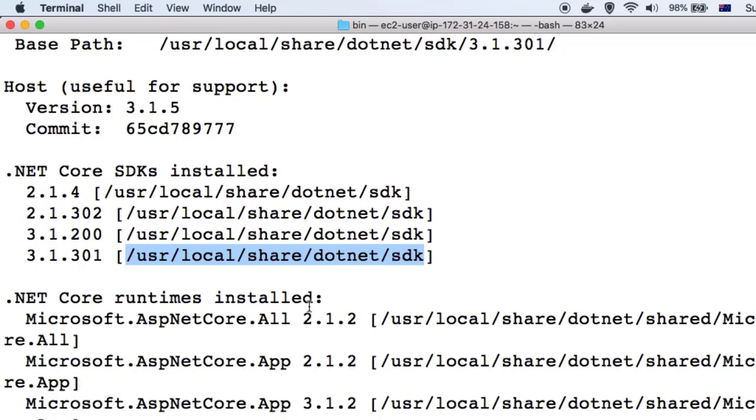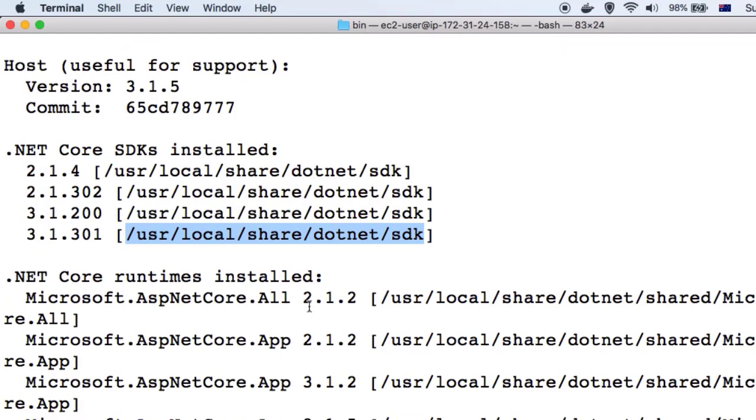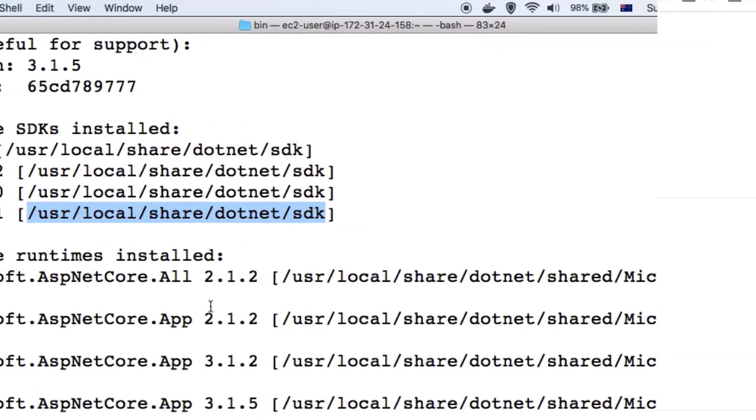Now the difference between SDK and runtimes is that SDK is required to develop the applications, .NET Core applications, and runtime is useful to run those applications. Since we are developing the application, we need SDK. But if you want to just run the applications, then only runtimes are required.